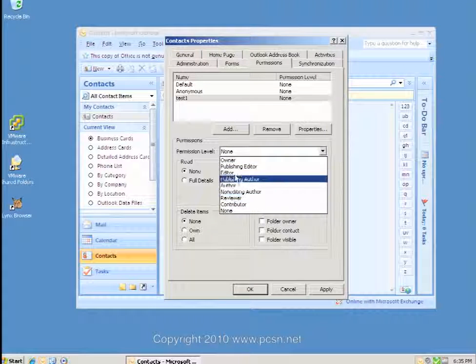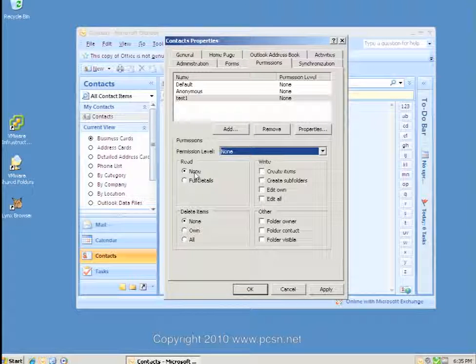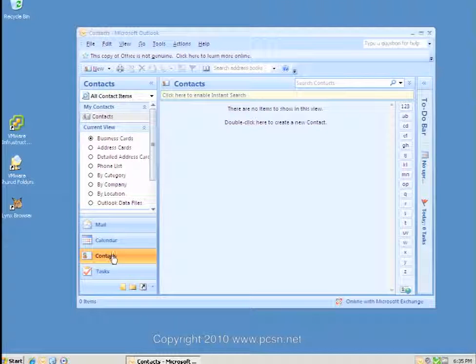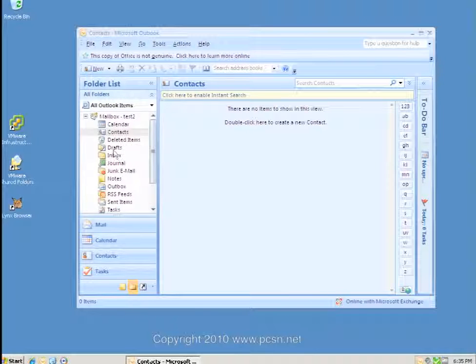Again, it's real hard to track permissions from here, so I always like to select individual permissions. I want to give full access. I want them to be able to edit own, folder is visible, and delete own. So that way only the items that were created by test1 can be deleted, even though it's test2's contacts. It can get confusing at times. So I'm going to say OK. So now I've shared contacts with user test1. I'm logged in as user test2.